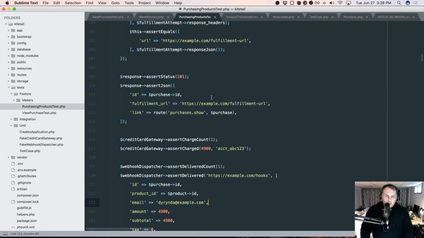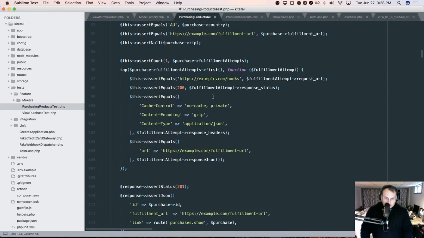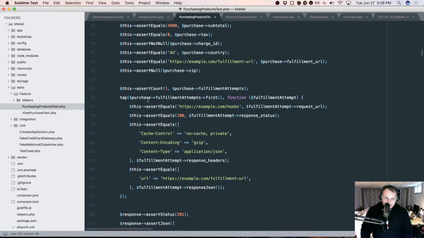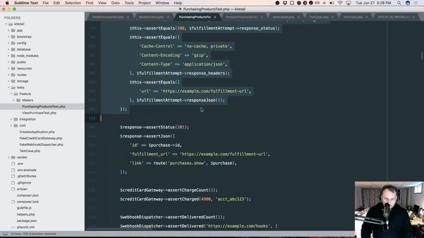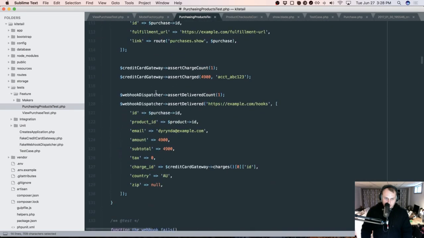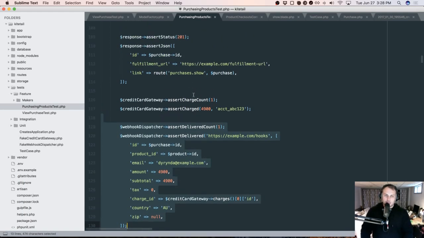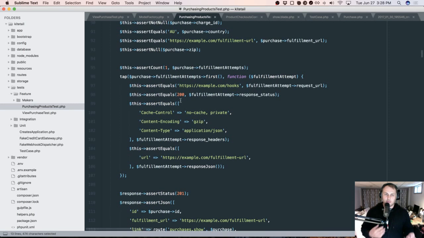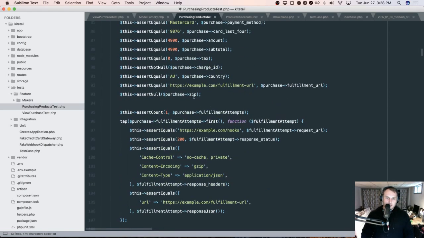I'm not going to do that right now, but I'm interested in it because it means that the assertion about making sure a fulfillment attempt happened and the assertion about making sure that the webhook was dispatched, I'm going to be able to delete those assertions in this test and replace them with an assertion that the event was fired. Then I can write some other tests that prove that when that event gets fired, we attempt to fulfill a purchase whenever the purchase has actually succeeded. So that's a nice thing to have discovered.